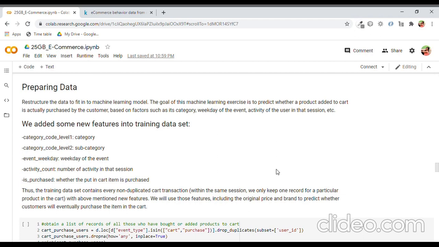We add some new features into the training data set. Category code level 1 is category, then subcategory, weekday of the event, number of activity in that session, whether the put-in-cart item is purchased or not. Hence, the training data set contains every non-duplicated cart transaction with mentioned new features. We will use those features, including the original price and brand, to predict whether the customers will eventually purchase the item in the cart.